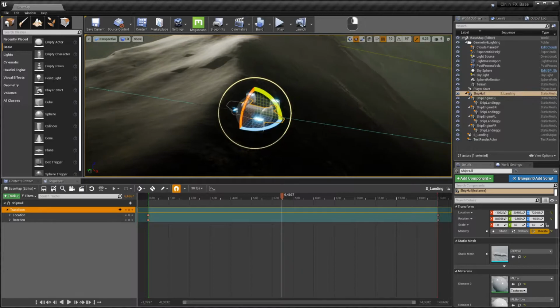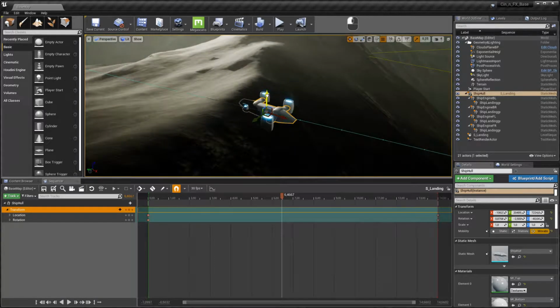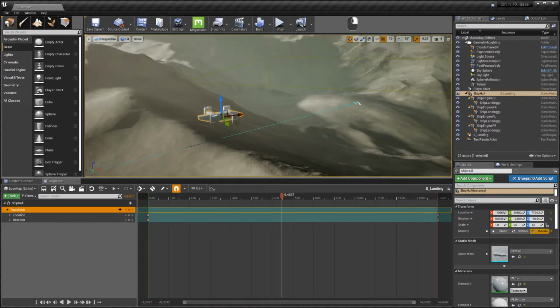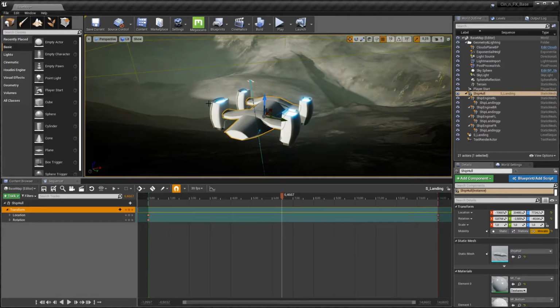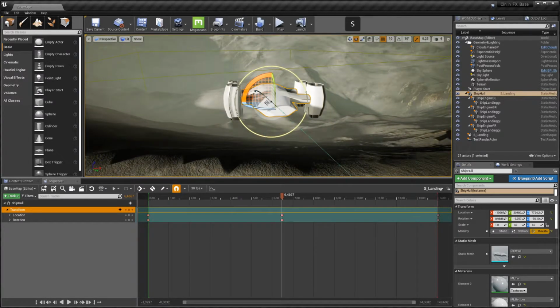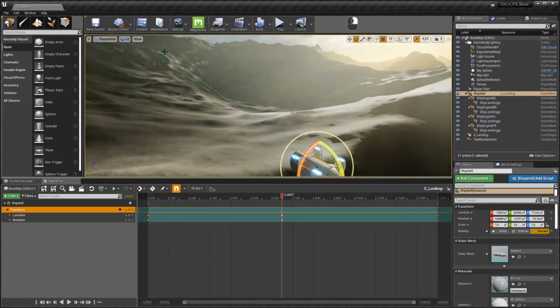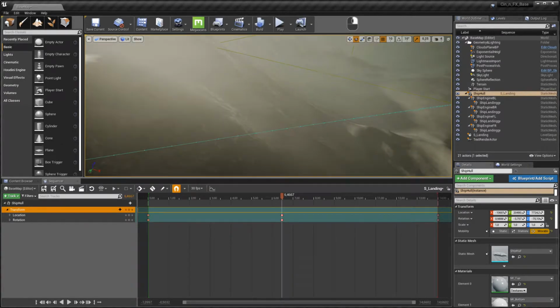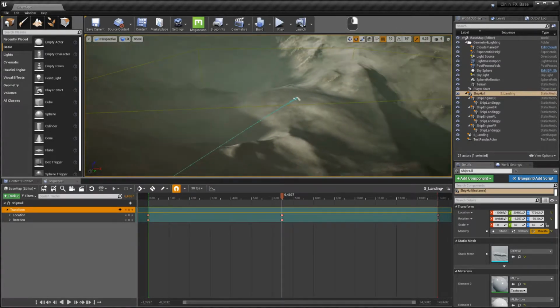Back to our ship, let's move it up a little bit. And also make sure that it is actually facing the direction it is flying in. Again, S to add the transform keys. The trajectory from the start to this point seems fine, so let's start refining the end section.